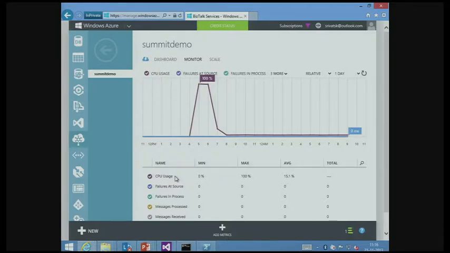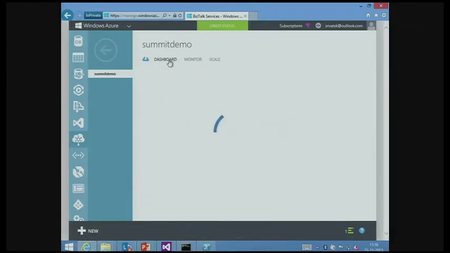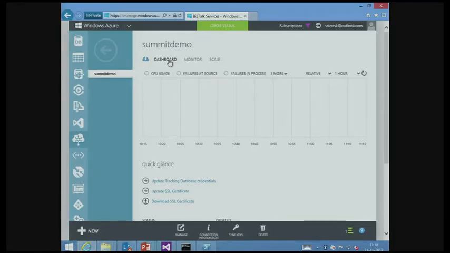We can quickly go over and see what are the other elements that are available for you to take a look at. So this is basically your quick start page. Here we have links from where you can download the SDK, learn how to get started with creating partner agreements, as well as, if you want to learn more about BizTalk services, there's a link to land you into the MSDN link, right? So dashboard is where the majority of the quick glance of the service is available.